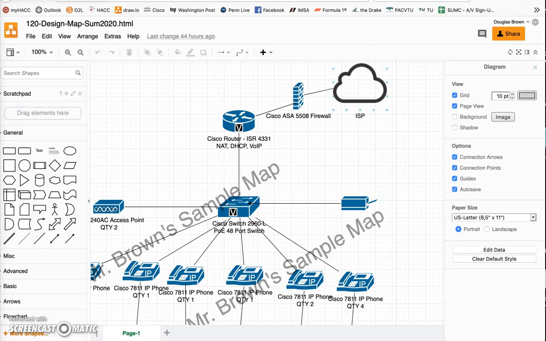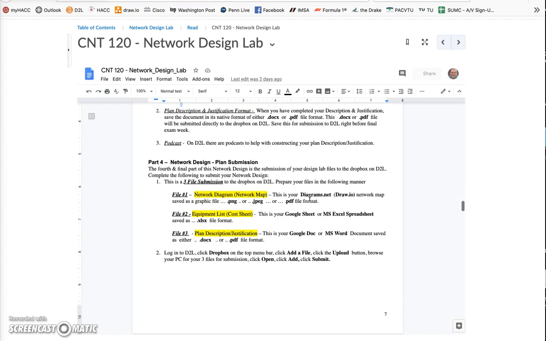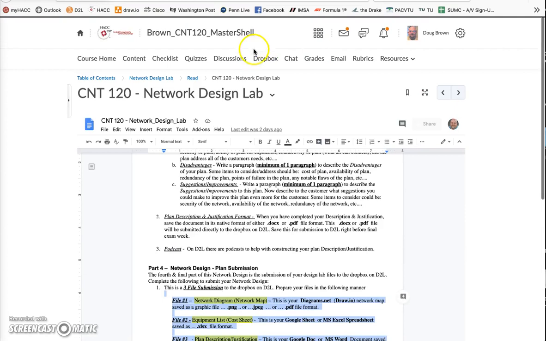So at this point, I'll double check here. I make sure that I have all three pieces: the network diagram, my equipment list, and my plan description justification. Take those three files over to the Dropbox here and make sure that gets to the Dropbox on D2L before the Dropbox closes for your network design. So there's the third and final part of your network design.